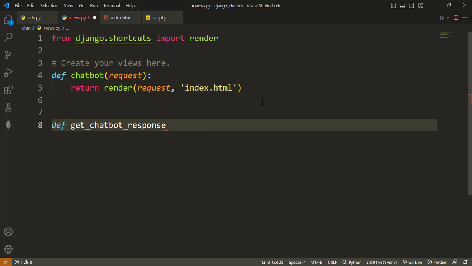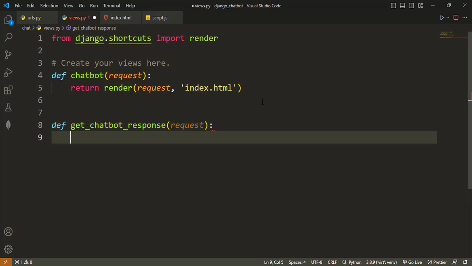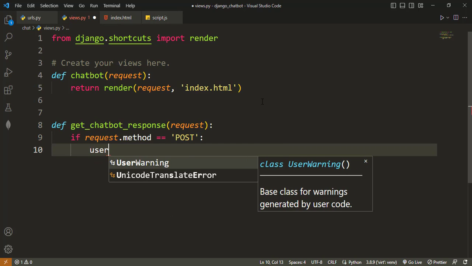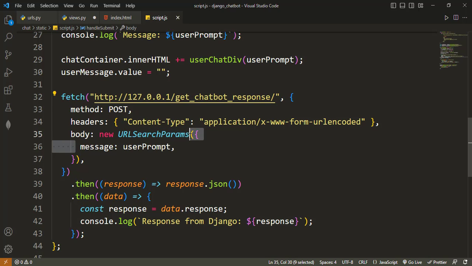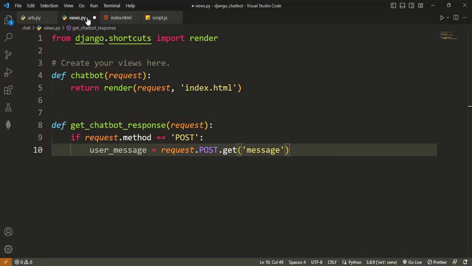So define the chatbot response, pass in request, and then we say if request.method is equal to post, then the user_message, that's the message coming from the user, should be equal to request.POST.get. We want to get the title message, because that is what we are passing in here. You see a message, this is what we want to get, which is also equal to the user prompt.